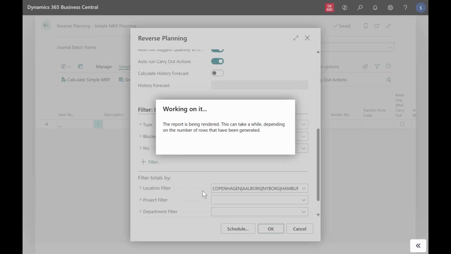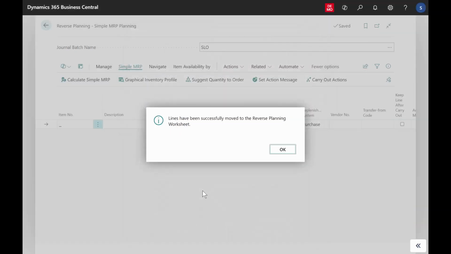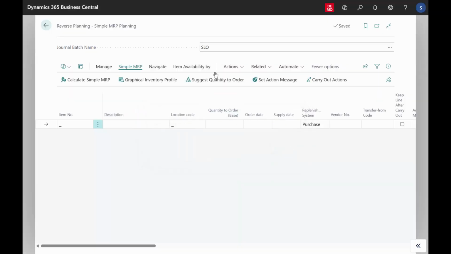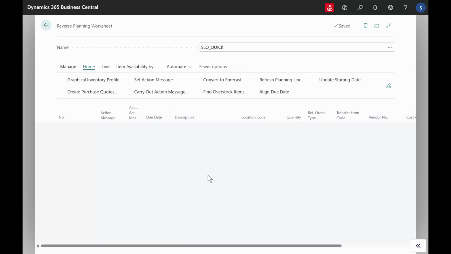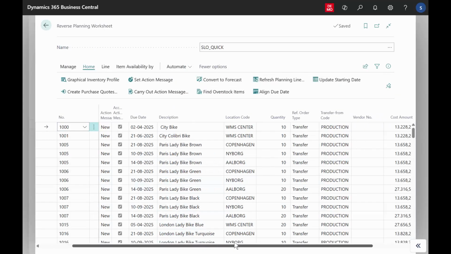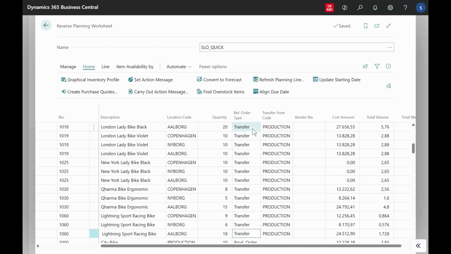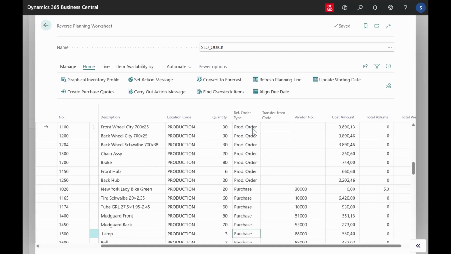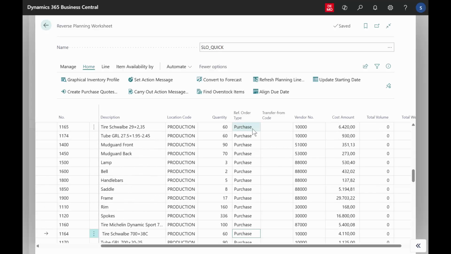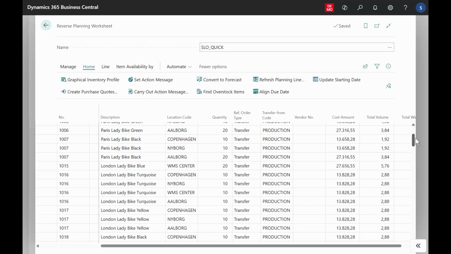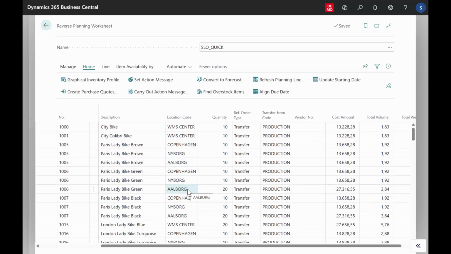Then it calculates on my production location in a template which is calculated in all low-level code template. As you can see now, if I open my reverse planning worksheet, it was all flown over here. The result will be I have my transfer orders first on the top, then I have my production order somewhere down here, and afterwards I have my purchase orders. So it calculates in a true supply chain order, even though it's a cross-location code. So you can see this is all location code production, whereas in the beginning it was the different other location code that I was transferring out to.